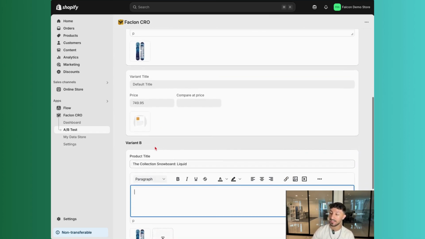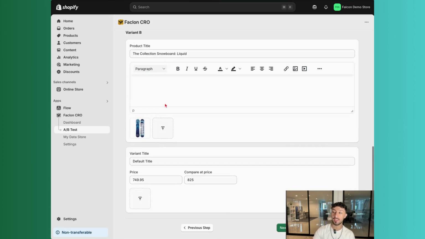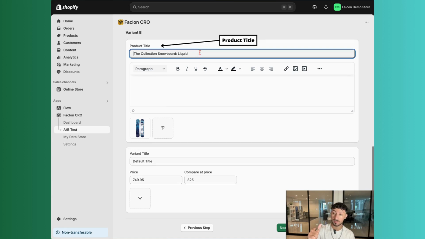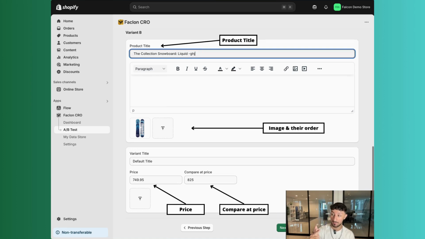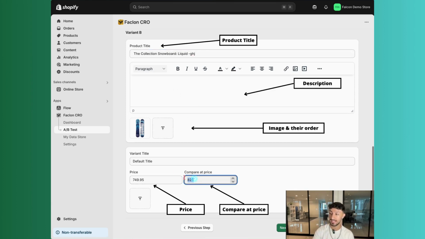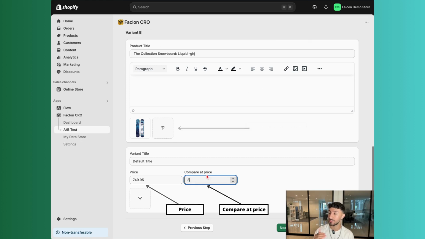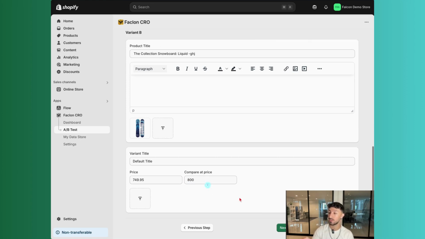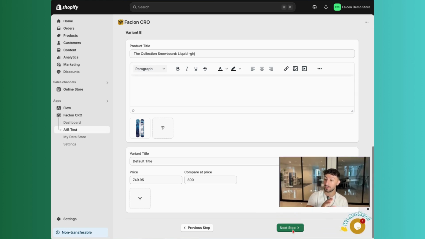Below that is variant B, and this is where the magic happens. You can change anything you want here: the product title, the price or compare at price, the images, including the order, and the description. Basically, what you're creating is an alternate version of the product, and Falcon CRO will automatically test both versions and tell you which one performs better. Once you're happy with your variant B, click Next Step to continue.